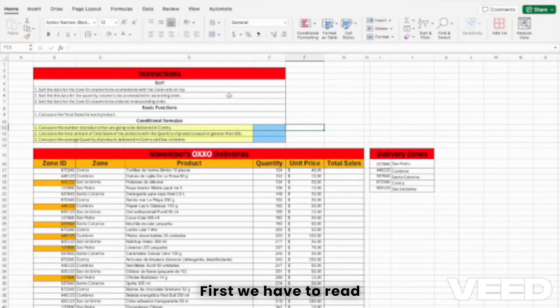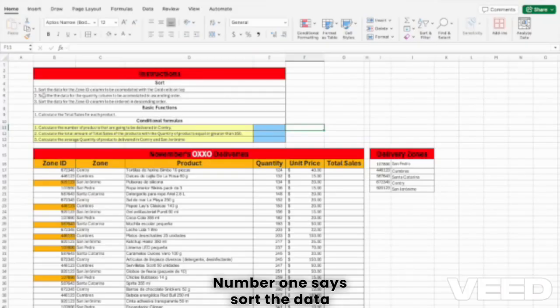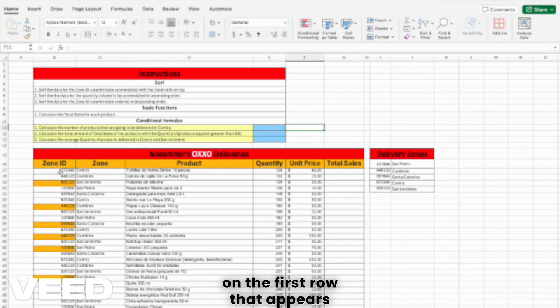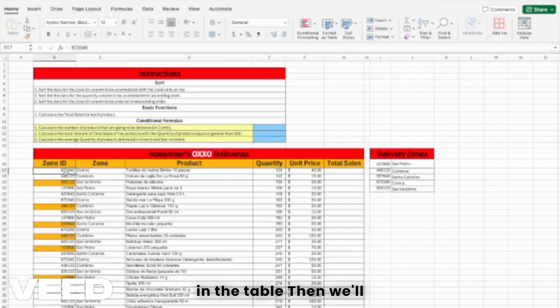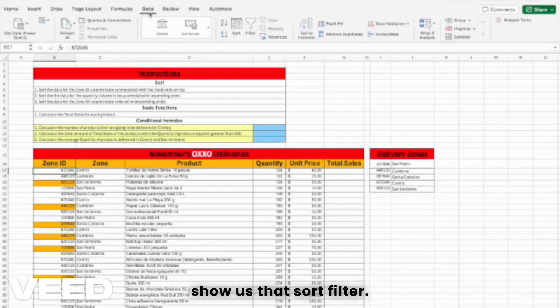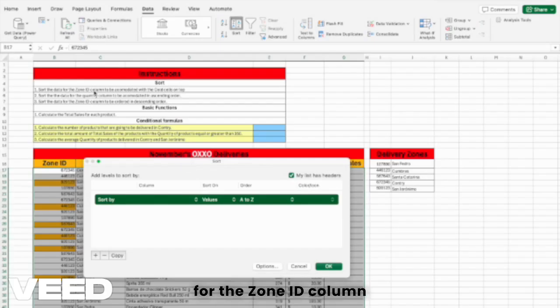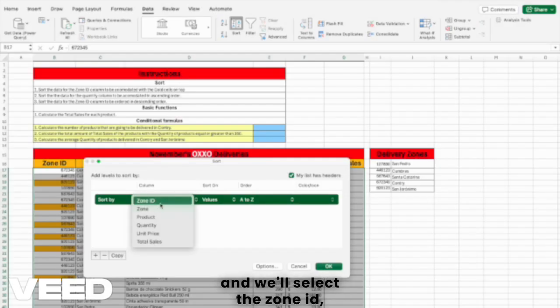For sorting, first we have to read the instructions. Number 1 says, sort the data for the zone ID column to be accommodated with the gold cells on top. First, we have to identify the zone ID column. Then, we'll click on the first row that appears in the table. Then, we'll click on data, which will show us the sort filter, so we'll click on it. And then, it asks us to sort the data for the zone ID column to be accommodated with the gold cells on top. So first, we'll click on the one that says column, and we'll select the zone ID, which is the one we want to order.